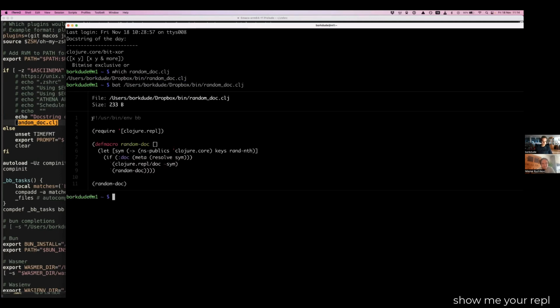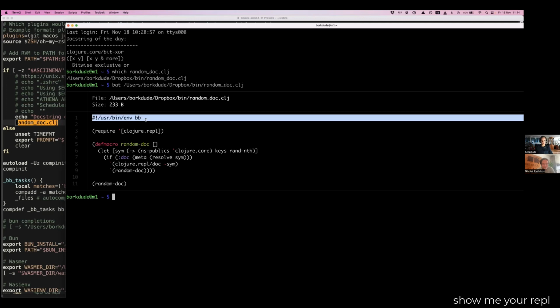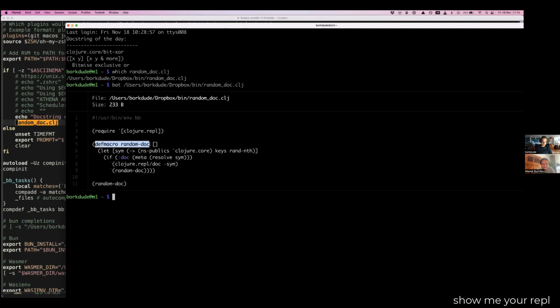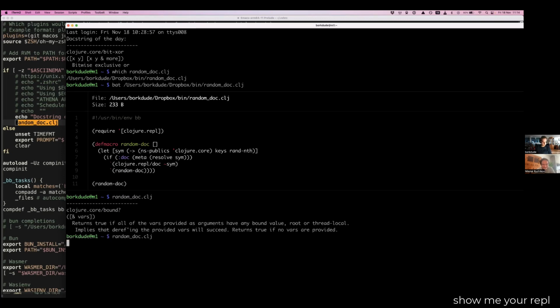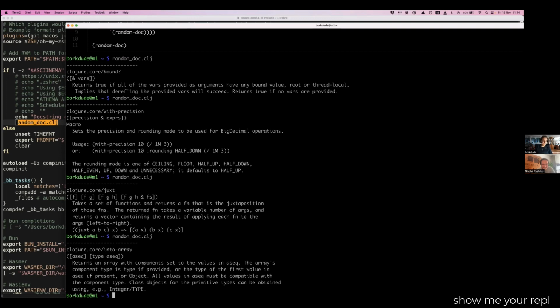The script is only this. The user NBB takes care of starting with Babashka, and then it has a macro called random doc. It takes all the public vars from Clojure Core, and then it looks at the doc metadata. If it has the doc metadata, then I just execute the doc macro from the Clojure REPL namespace, and if it doesn't have doc metadata, then I try the next one. So that's all. So if I run random doc, that's what happens in my shell.